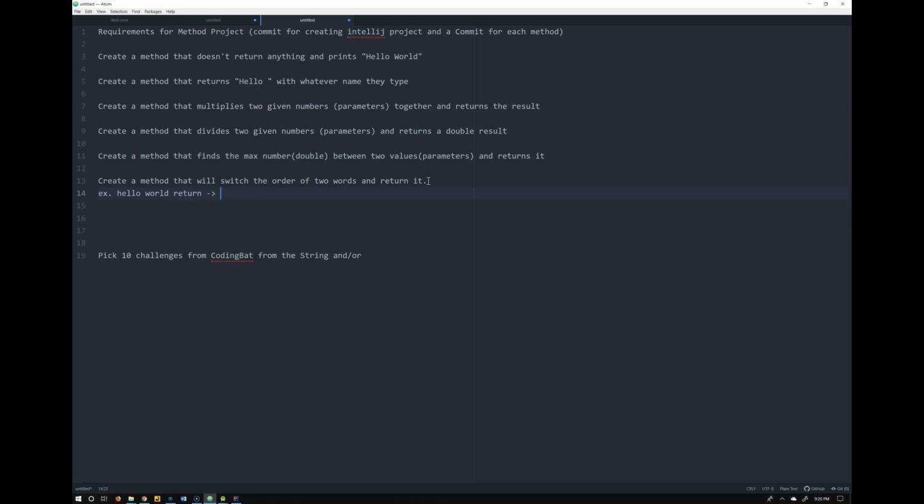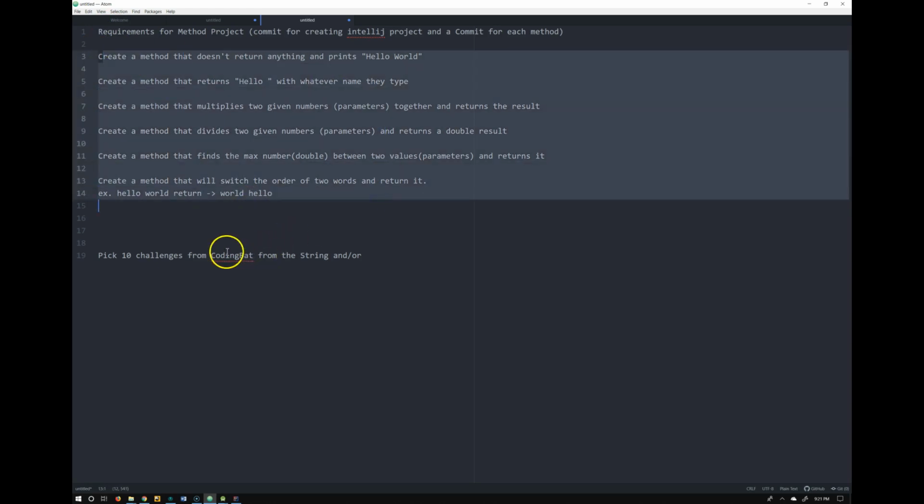I want it to return world and hello, okay? So you may have to use a couple of temporary variables in this method to be able to switch the order when you are returning something, okay? That is just to get your feet wet on the methods.